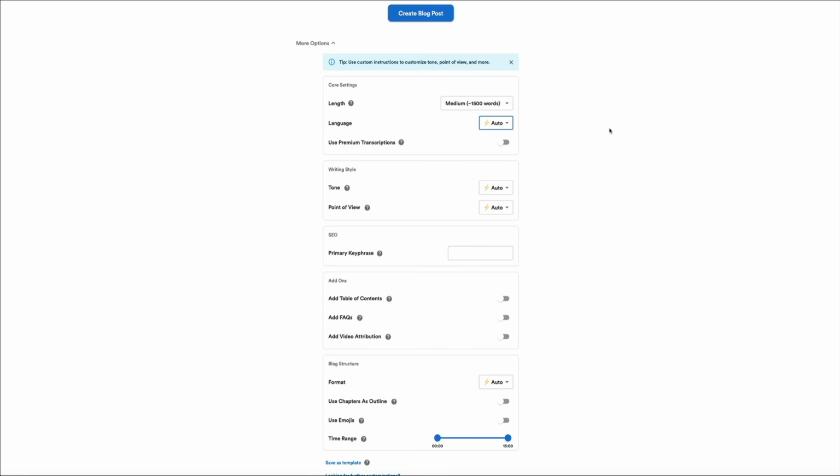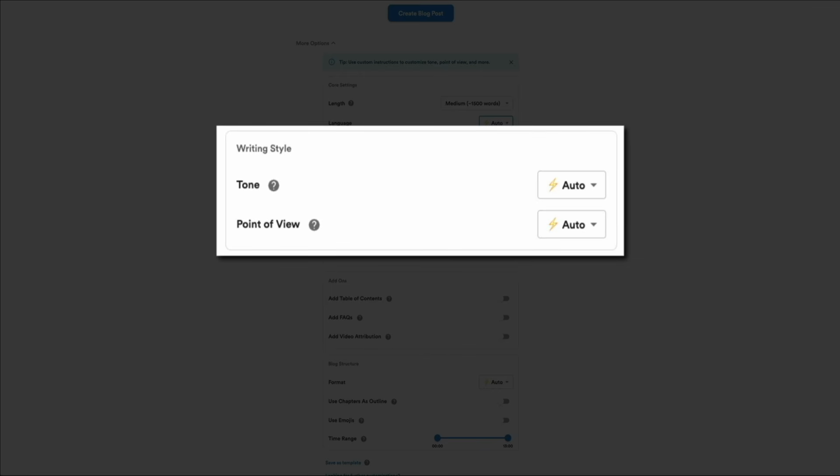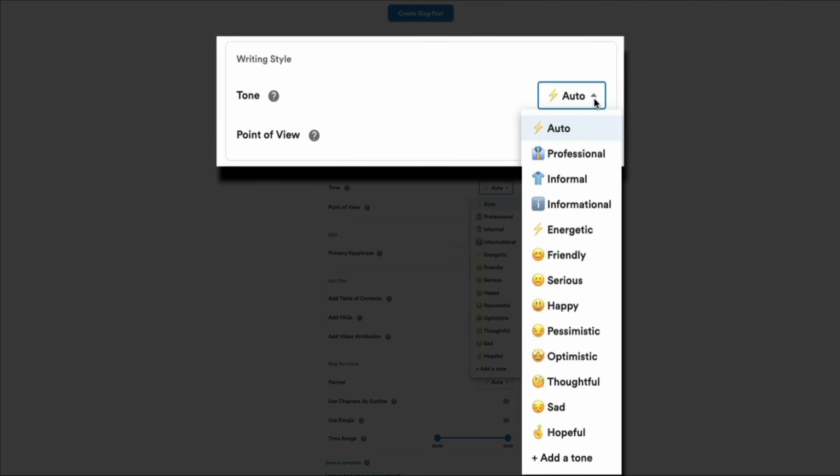Next are the writing style settings. And this is where you can customize the tone and point of view of your blog posts to better match your audience and content goals. The tone setting lets you define the overall feel of your blog post. By default, it's set to auto, which adapts to the content style of your video. However, you can manually select from a variety of tone options from this list.